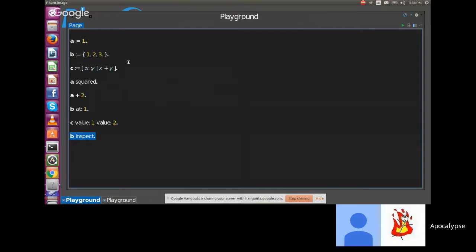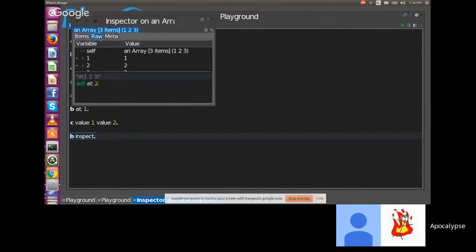Okay. So, in that inspector, can you directly change the values within that array? Yeah. Yeah, I could do self at 1 put 4.